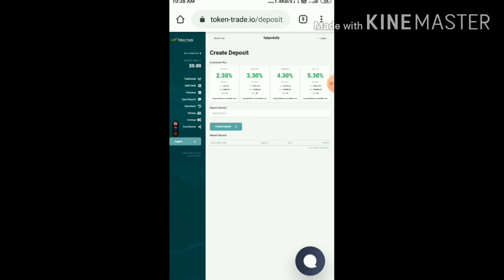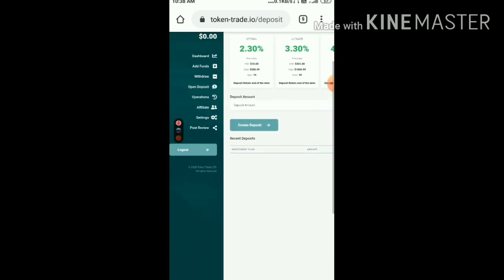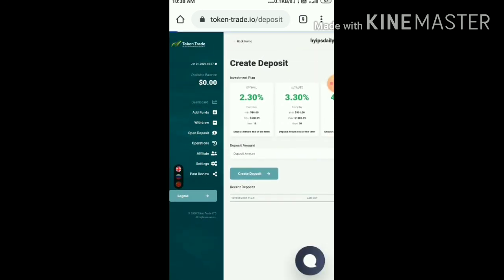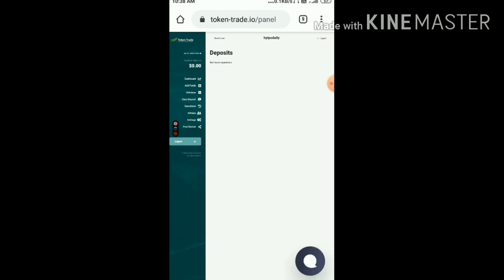You can withdraw your earnings instantly from this site after completing 24 hours, every day. Your principal will be returned after completing the time period of 15 days, 30 days or 45 days, depending upon the plan you choose, friends. Friends, that's it for this video. Here we have clearly seen how to create an account, how to make a withdrawal, and how to make a deposit.